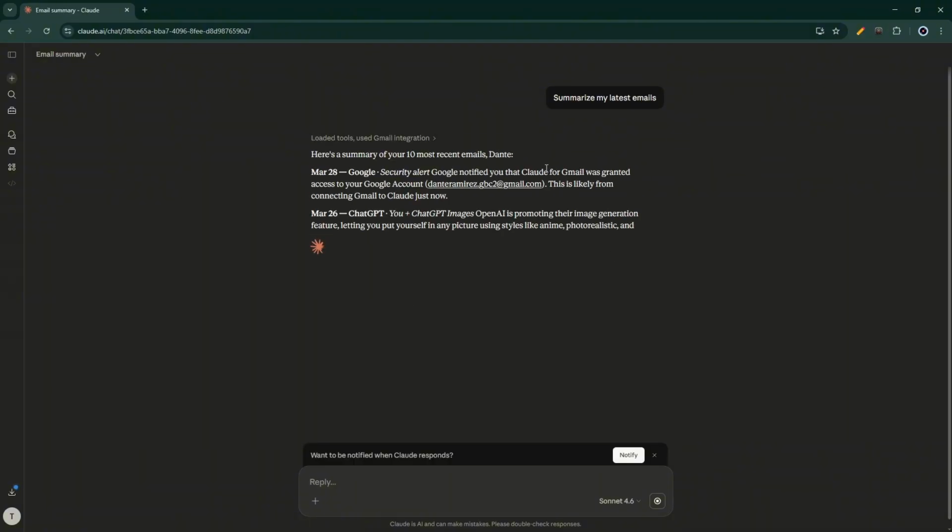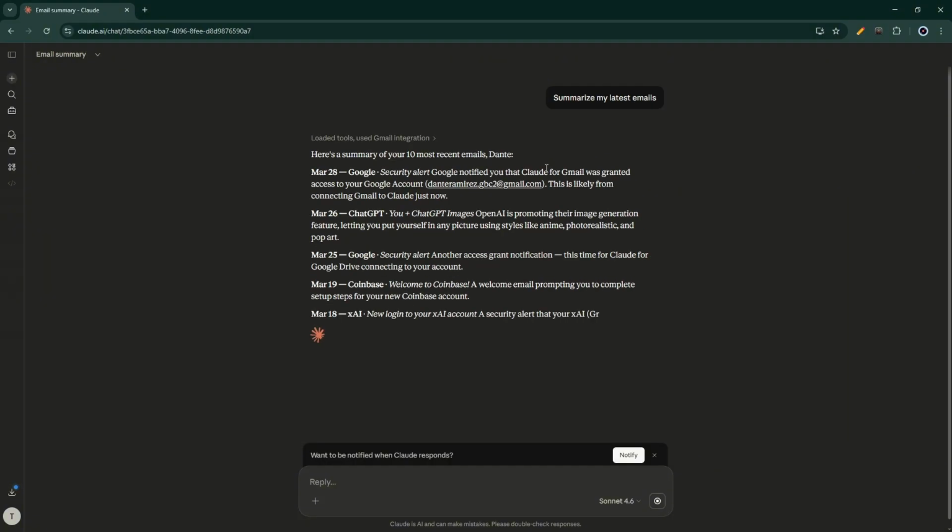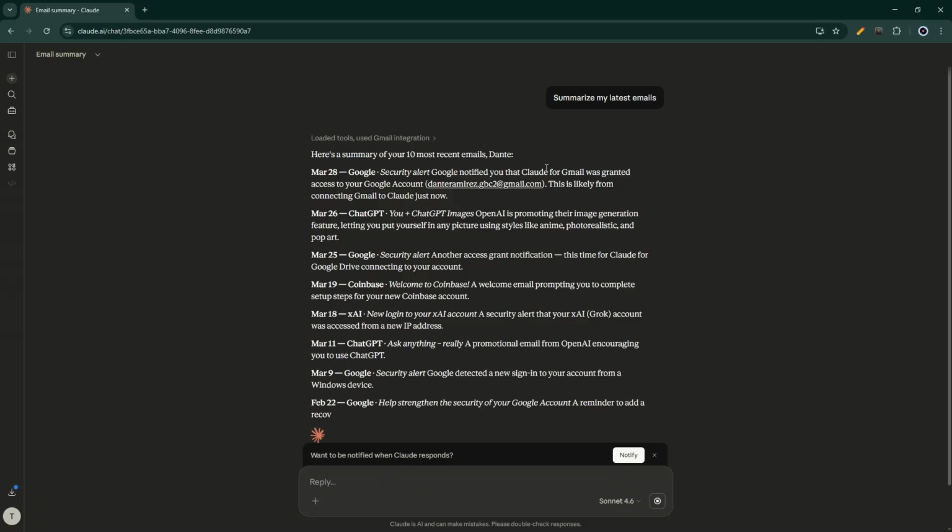If needed, I can adjust permissions or disconnect Gmail anytime from the settings. And that's it, I've successfully connected Gmail to Claude AI.